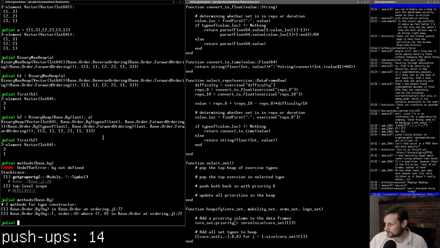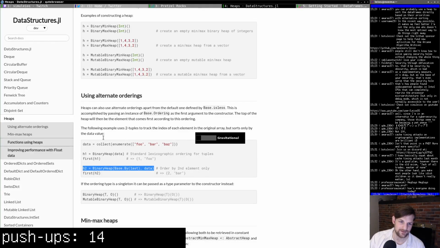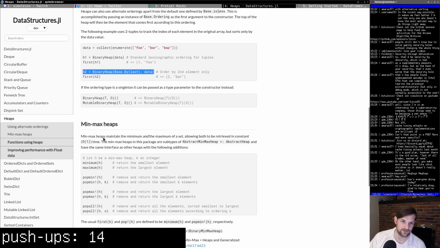Let's see. Okay, so what I'm trying to figure out is how to create a heap that is sorted based on a second column, like the second column of an array or something like that. So we're going to collect, we enumerate data. I thought that's what this alternative ordering would be for, but apparently that's not exactly right.